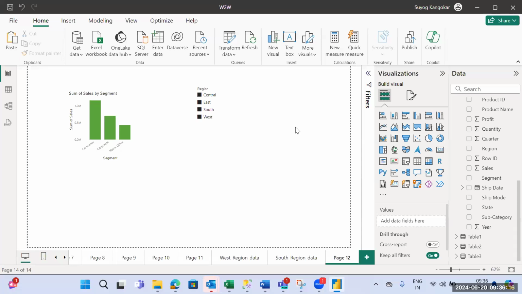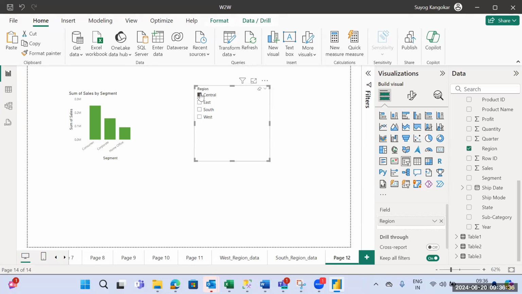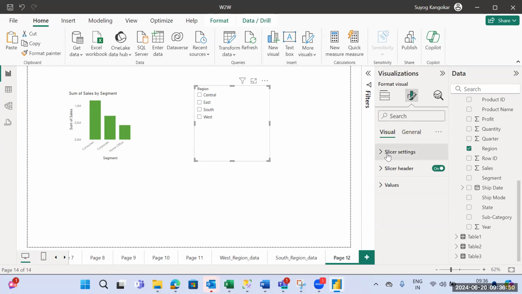So in slicers, we can select all. Yes, we can select all at a time. We need to remove this. Select one, hold Control, select, Control. You can select multiples. In slicers also, there are settings. Formatting we can do. Now select the slicer. Go to Format. See, can you see the slicer settings?